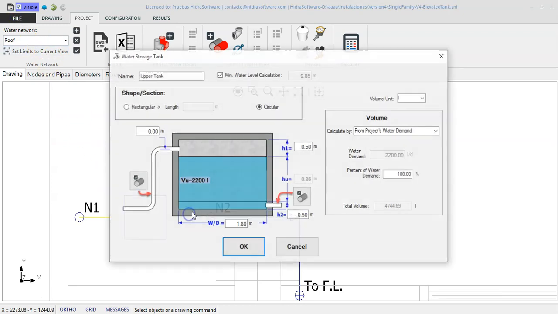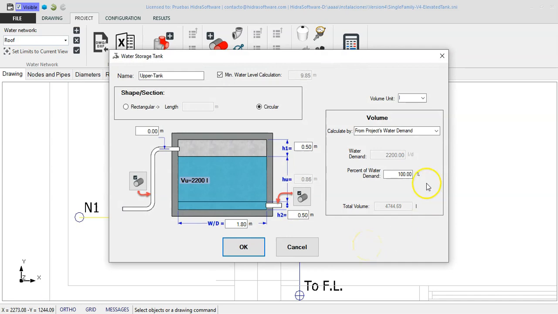Finally, you will see that the third option is to let the calculation of the useful volume be made considering a storage time. In which case, based on the flow supplied per tank and the storage time that you specify here, the corresponding useful volume will be determined at the time of calculation.